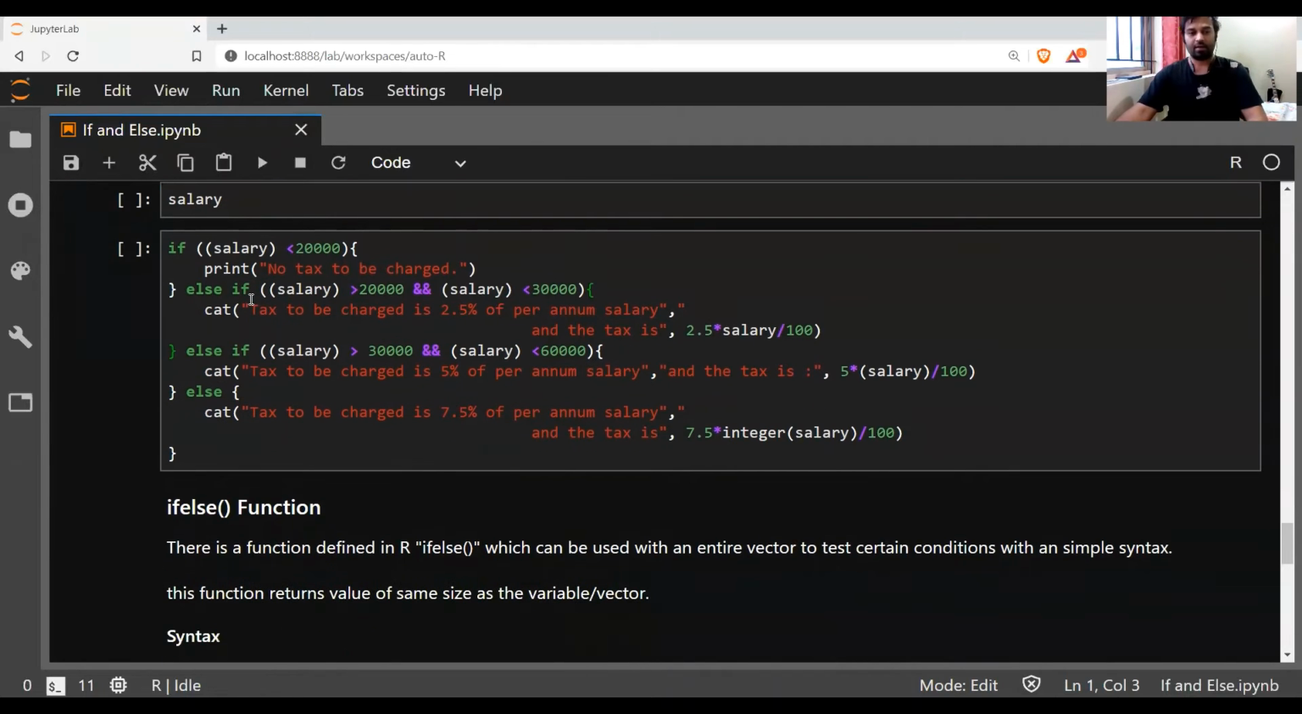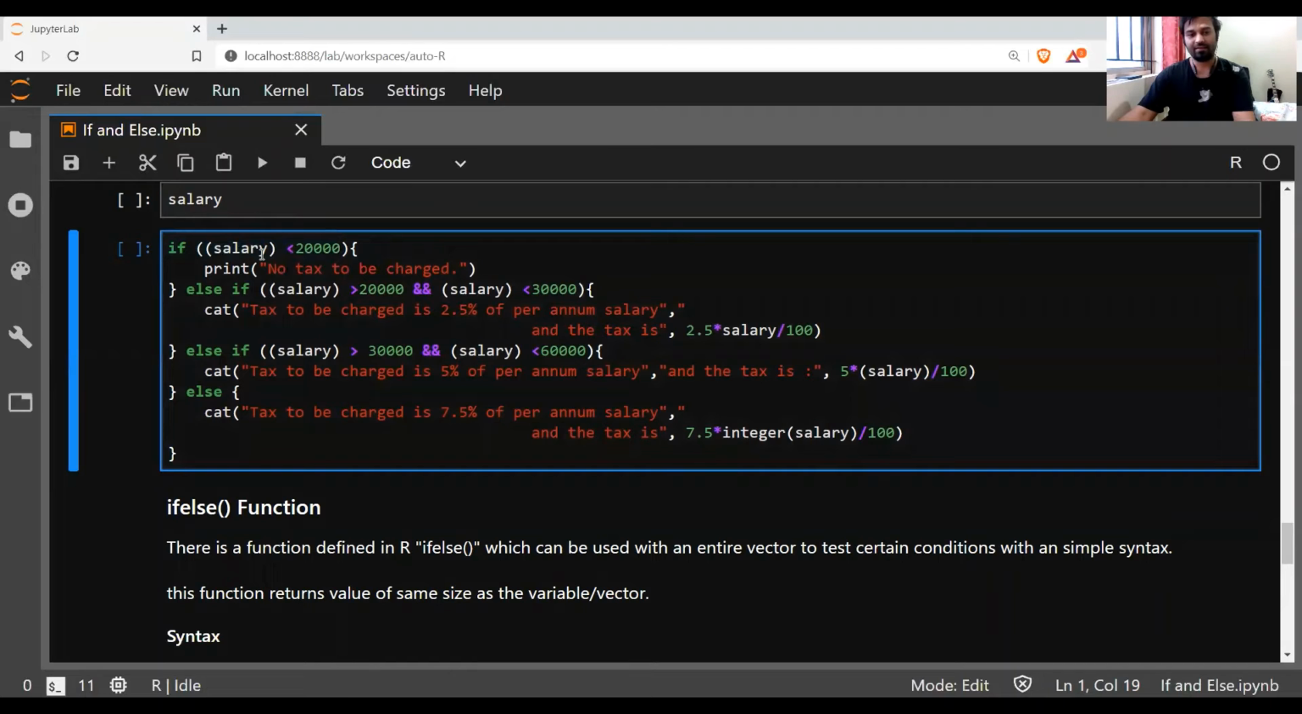Okay, so let's go ahead and check our if else if statements, nested if else, if you will. The first condition I'm checking is if the salary is less than 20,000. Then I'm simply going to print that no tax is to be charged. So if this condition is satisfied, this is printed and the rest will not be executed, right?